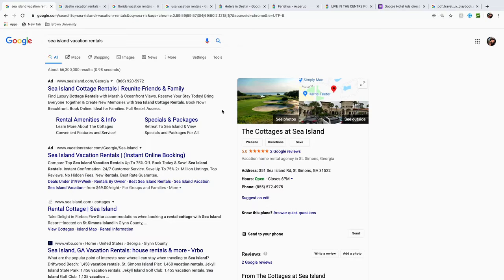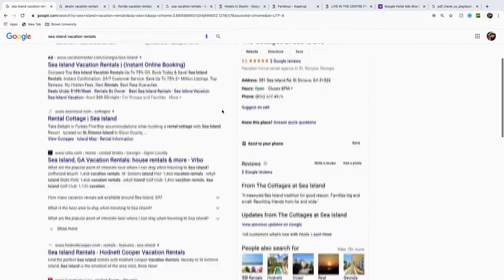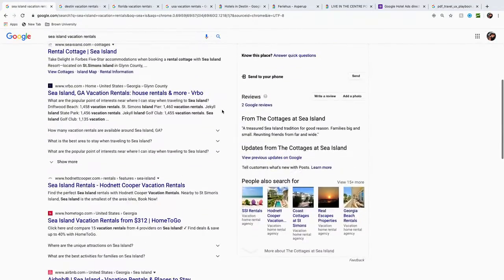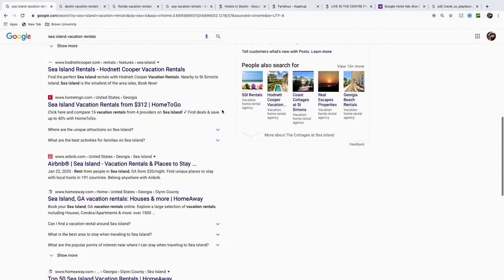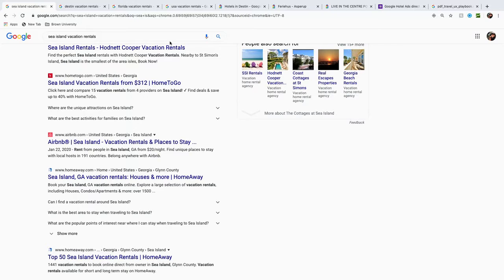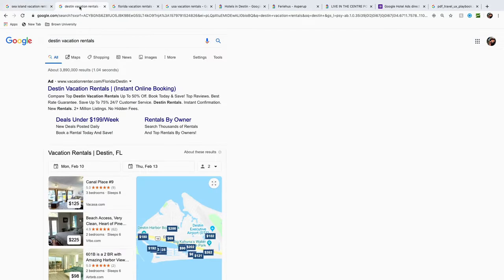On this legacy page, there used to be 2 to 3 ads at the top, and if you scroll down a little bit while I'm talking, the majority of this page is organic. Between that business listing, about 80% of the page is organic. If we click to the second tab, which is Destin Vacation Rentals, you get down to less than 40% organic. It's all ads.